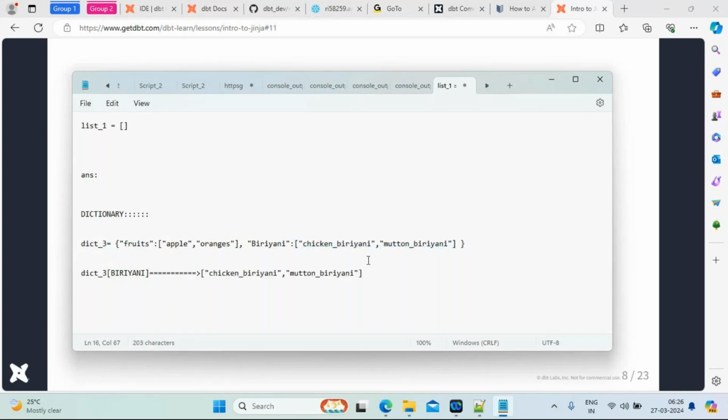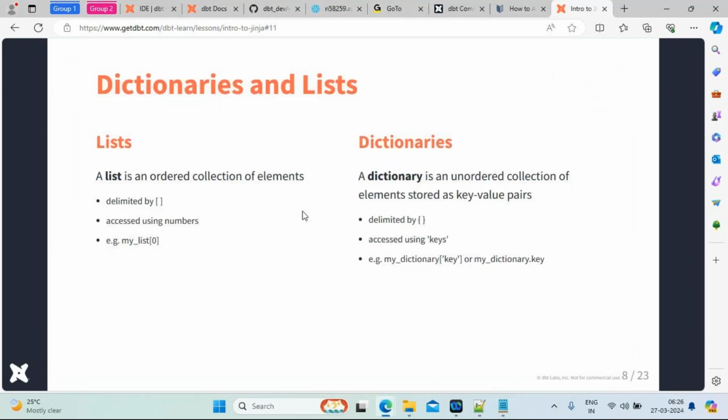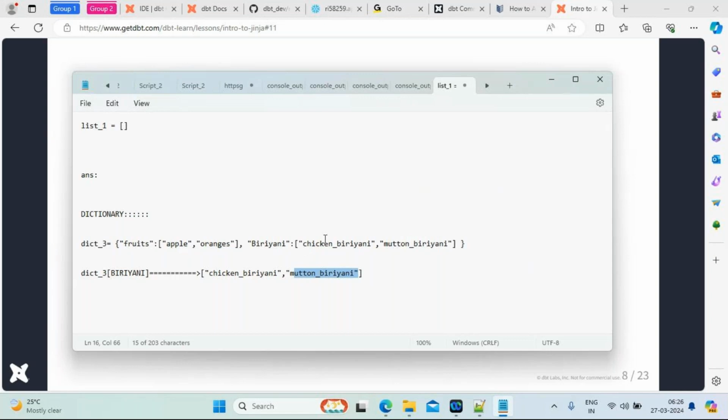I hope you guys are clear. I think Sendamal likes this word, right? Mutton biryani. Good. Now we'll see one more example. Based on key only you are able to access. If you want to access this value, you have to supply one more index. You have to pass 0 for chicken biryani, and 1 will come as mutton biryani.